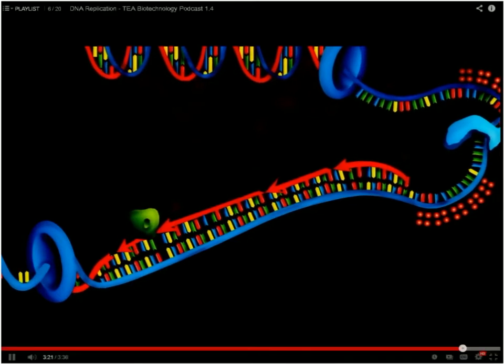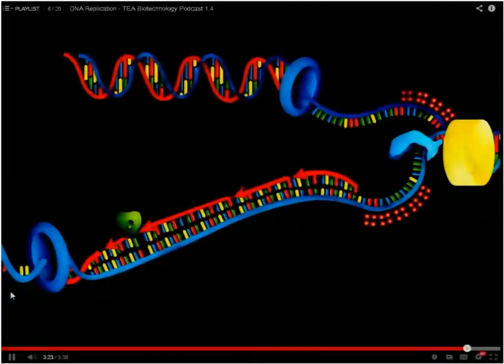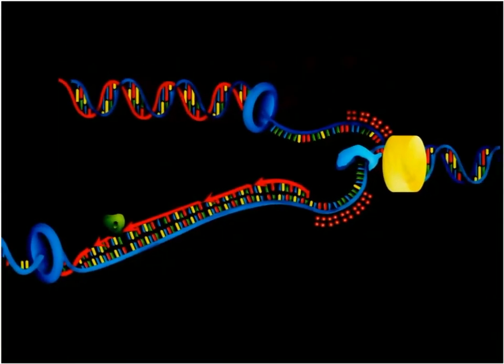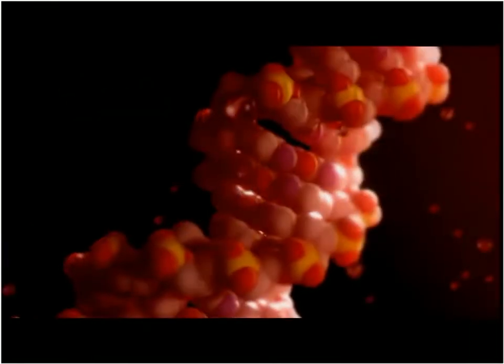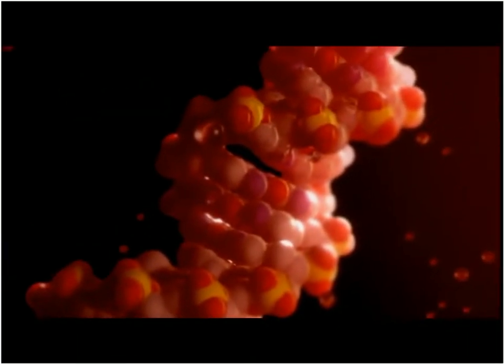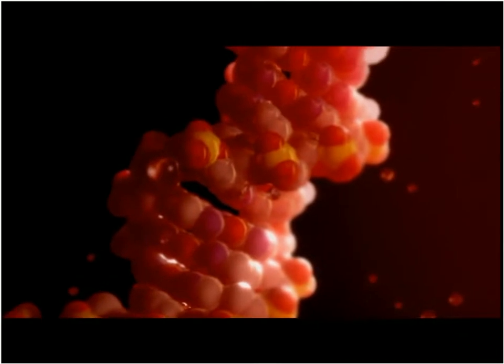DNA replication results in two identical copies of DNA that are half old and half new. The strands are complementary to one another. This new copy of DNA is ready to be placed in a new cell.